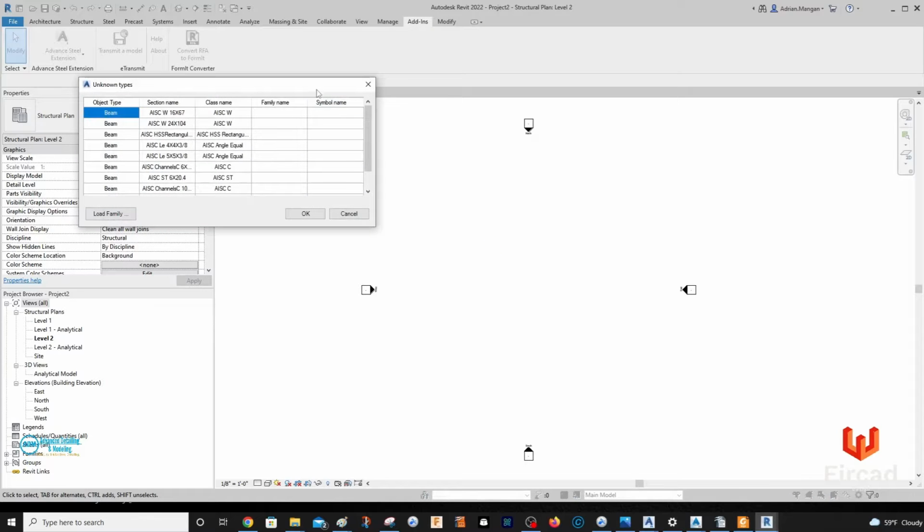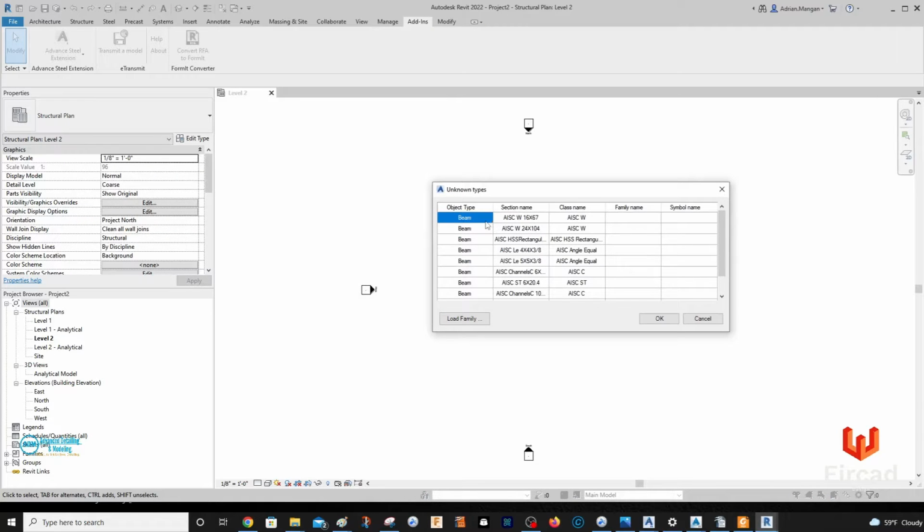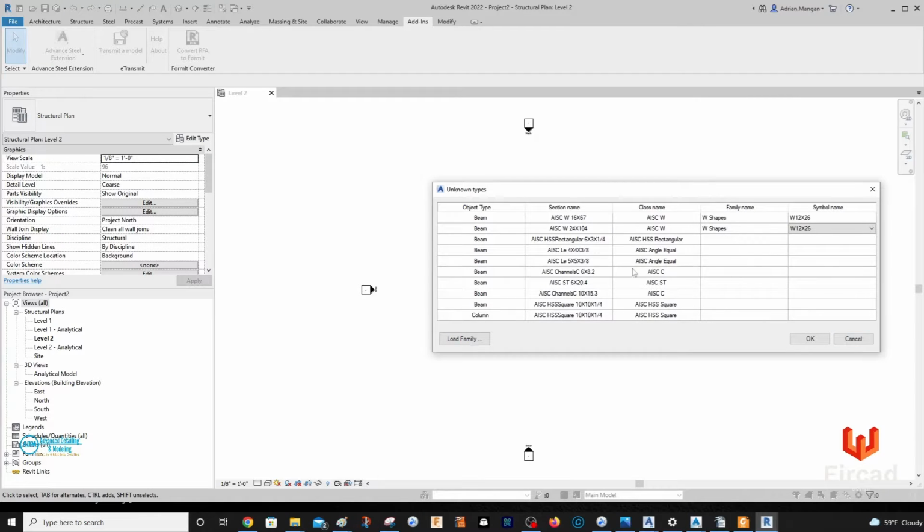So we're going to want to map these parts, right? So we're going to come in here, family name, so we can see we don't have what we're looking for. So let's go into the W shapes again. We don't have that. Rectangular, six by three by quarter, 4x4 angles. So we don't have any of these things. So the problem is we need to load them.